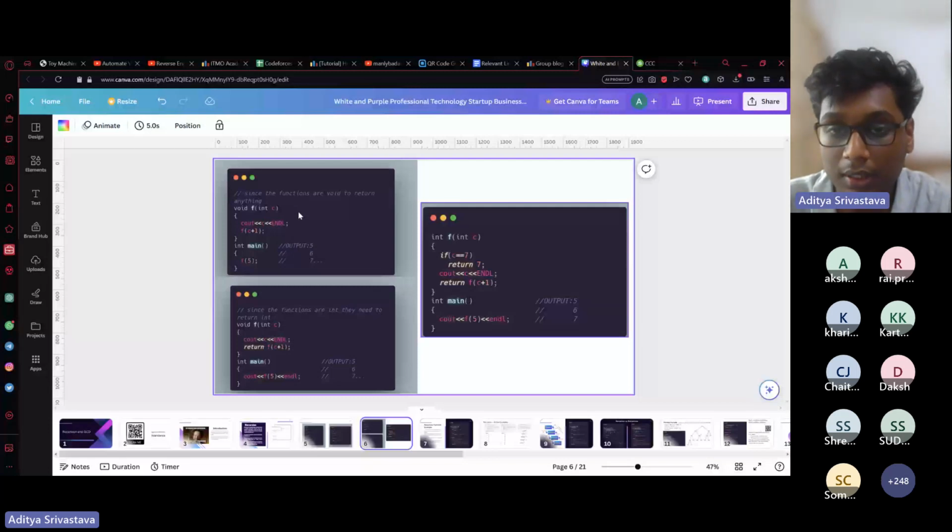So what is happening here is, when I'm calling this function f(5), our control is going to this function. It takes 5 as the argument. Since 5 is not equal to 7, this if statement is not executed, and we come to this output statement where 5 is outputted, and we return the value which f(c+1) returns. So the return of this function f would be here.